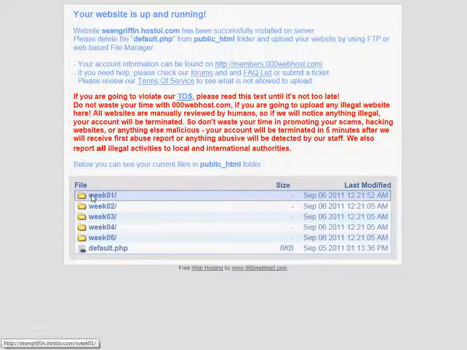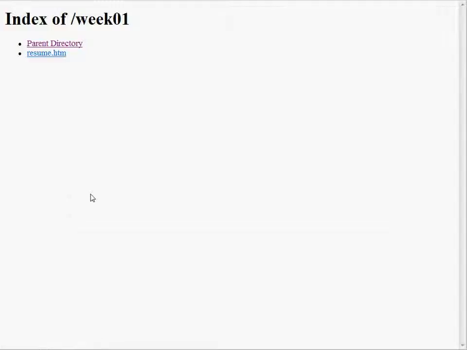I'm clicking on week 1. Under week 1, I can see that there's a resume.html file. If I were to click on it, and if it were a real file, it would display my resume. Right now it's just a fake file that I set up, so nothing displays. And that's how you upload files using the file manager.